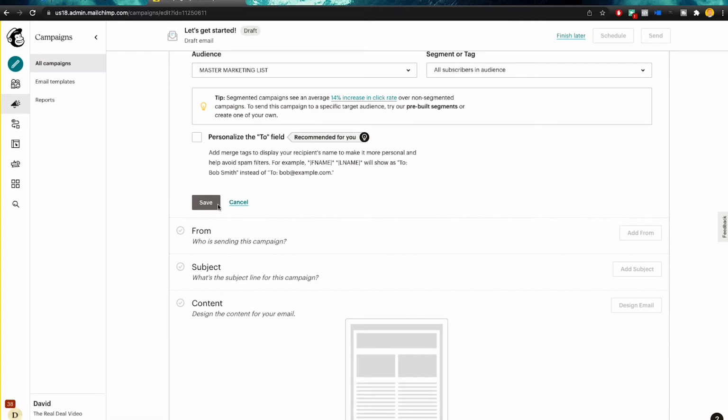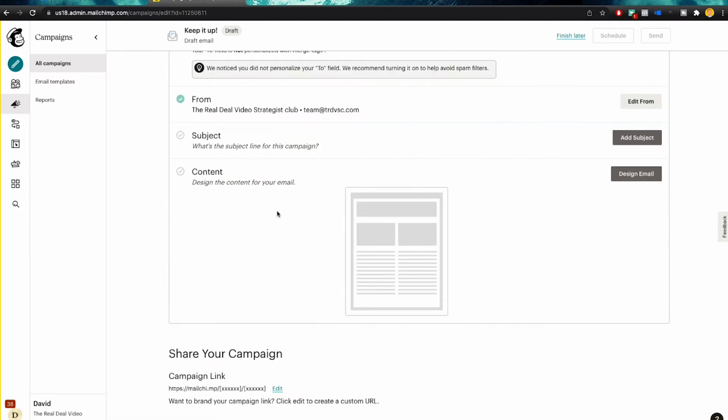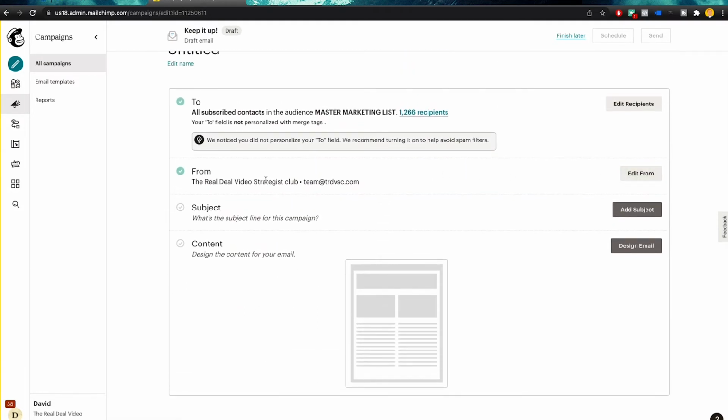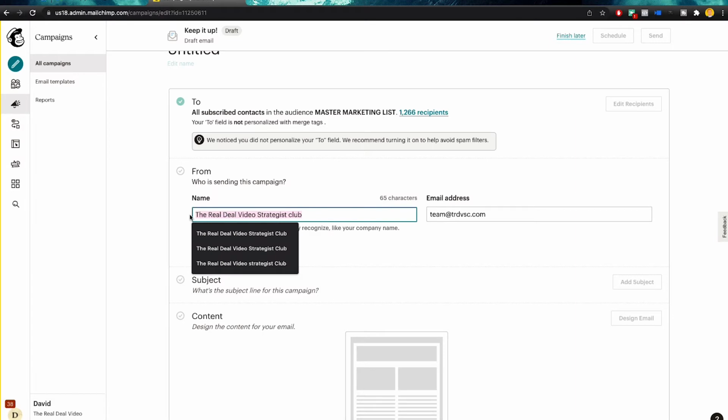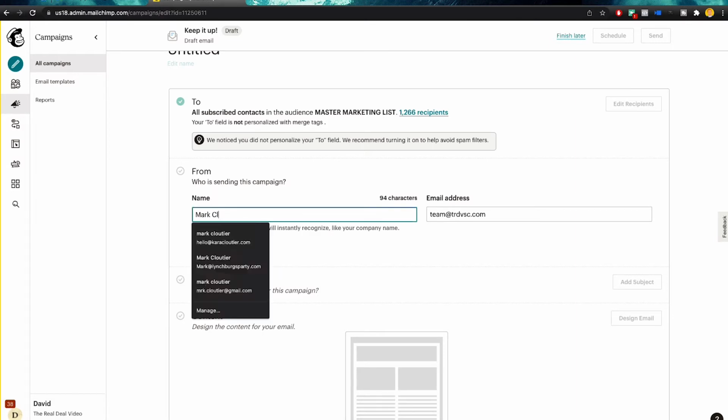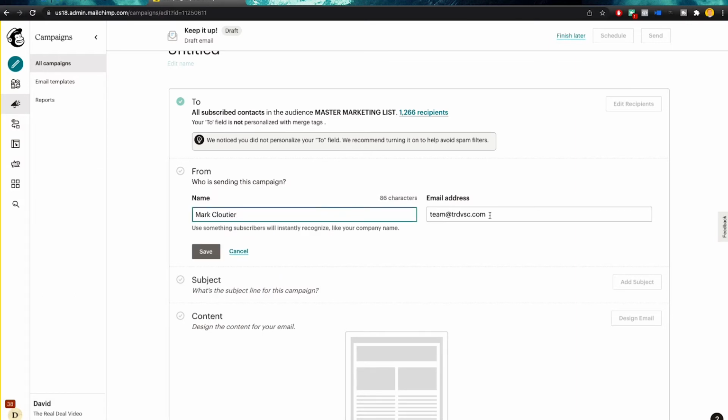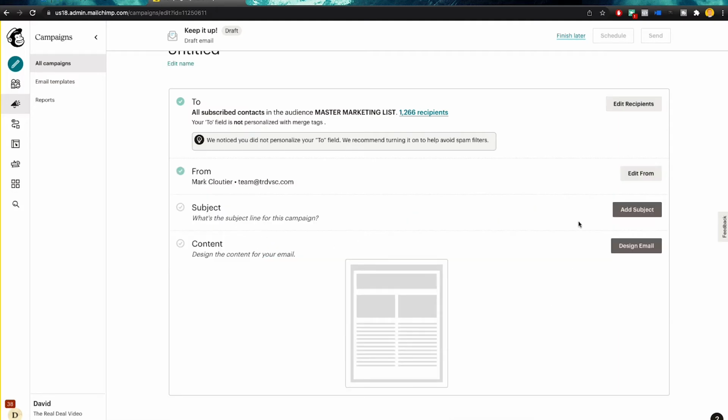So whatever you choose here, we'll just go ahead and click save. Now from is going to be the next thing. Because this is going to choose whatever you selected in the last section where you created your list and you did the default from email address, it's going to automatically put that in. But if you want to change it for a specific email, you can by clicking edit from. You can edit the name. So like we said, we may want to do my personal name because that may get a higher open rate. And then the email address we could edit as well. So we'll click save.